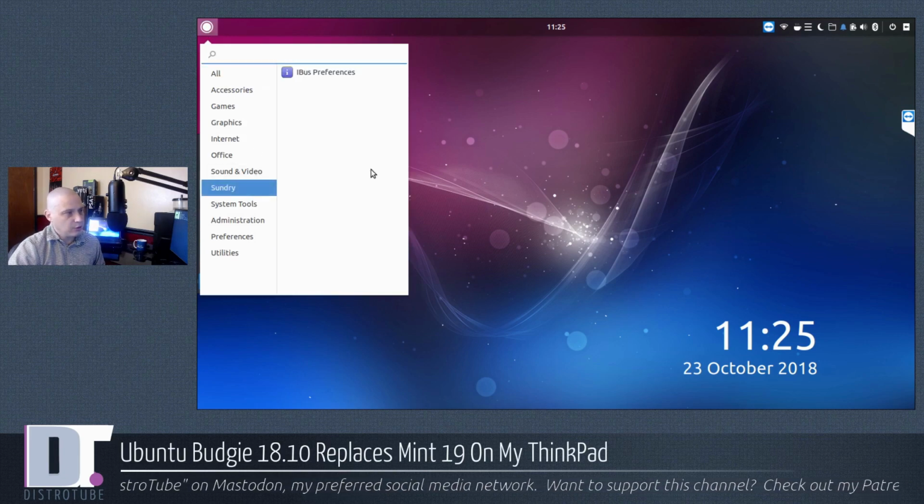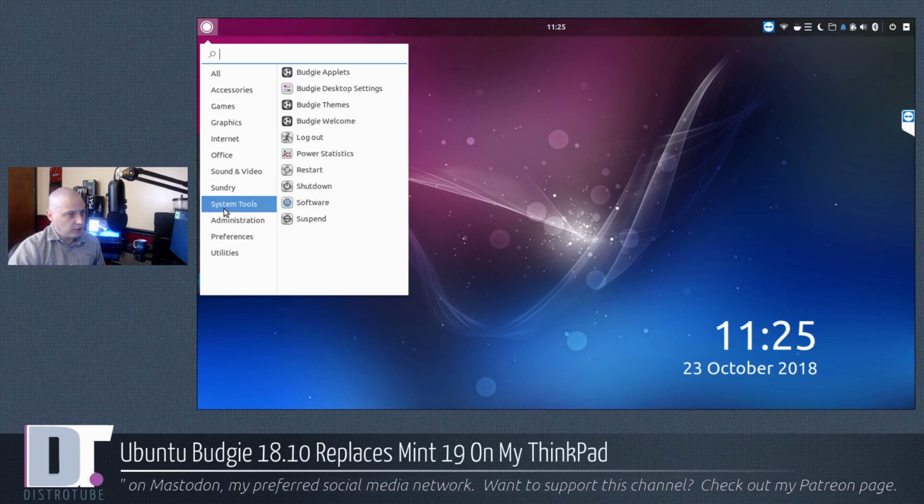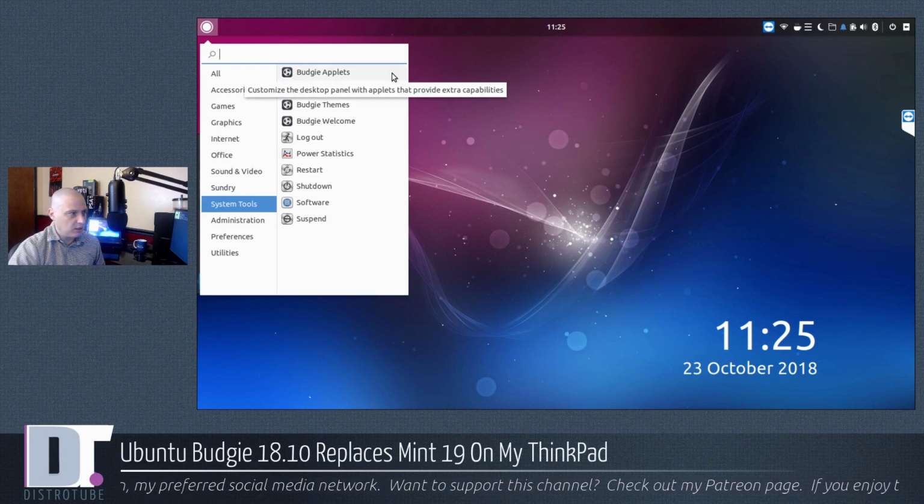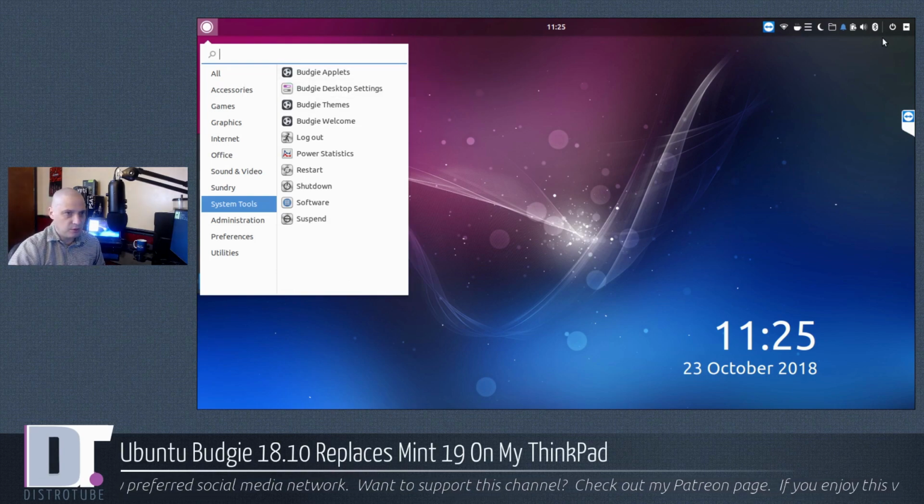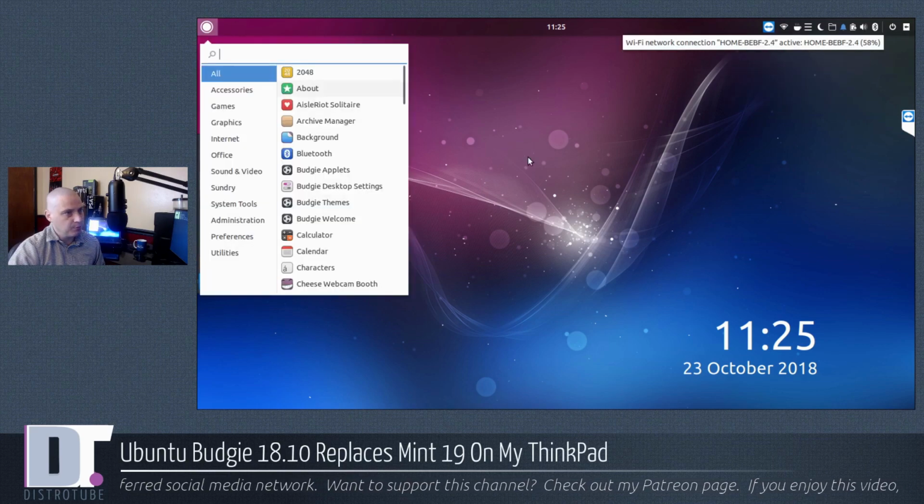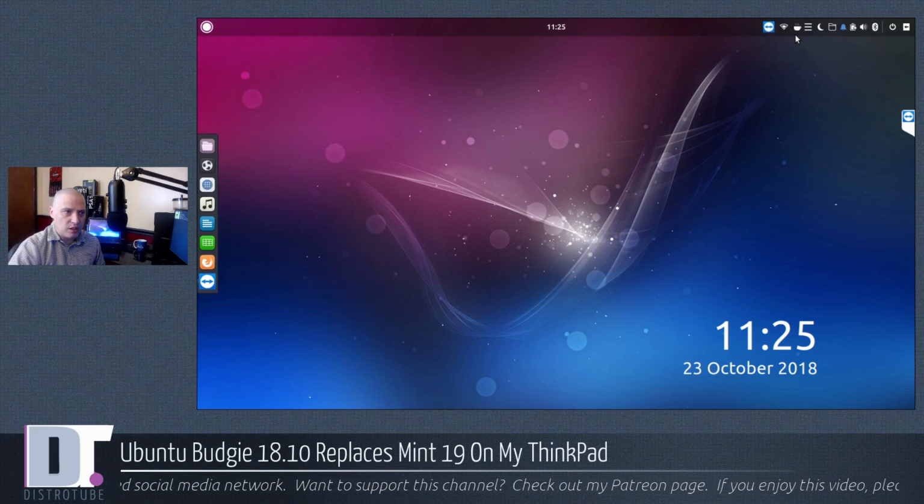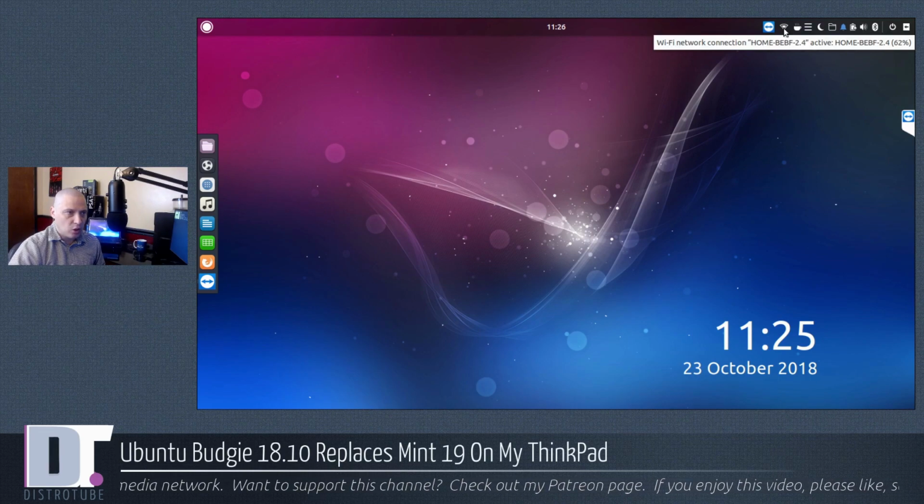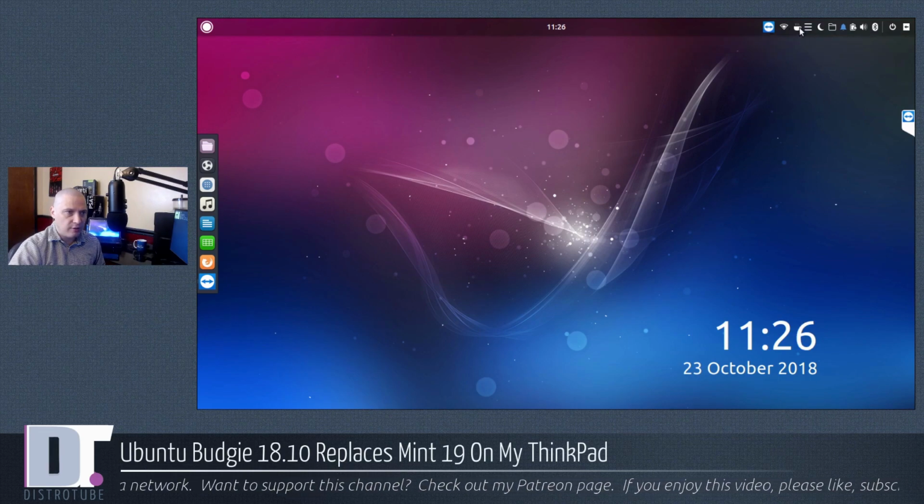We have a category called Sundry, and that really doesn't have anything in it. We have, of course, our system tools. This is where we would find things like our Budgie applets, which I'm assuming are the desktop panel applets, which we have several running right now. Speaking of which, if I quickly scan these, of course, TeamViewer is open. That I installed, and then when I have my Wi-Fi, I have Caffeine also running.